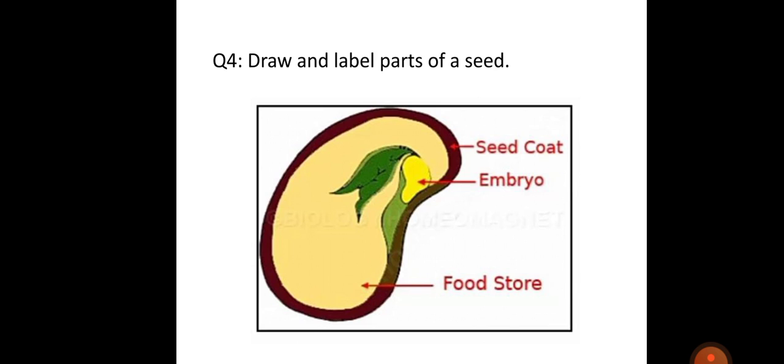Okay, you must write down the name, you must label the parts of a seed by making an arrow and then writing down the name of that part. So students, make sure that you all label the parts of a seed.